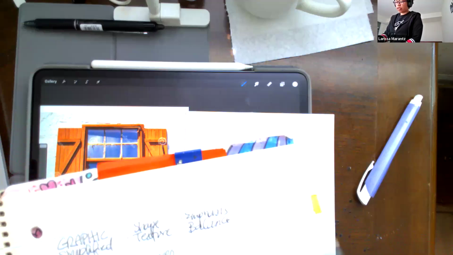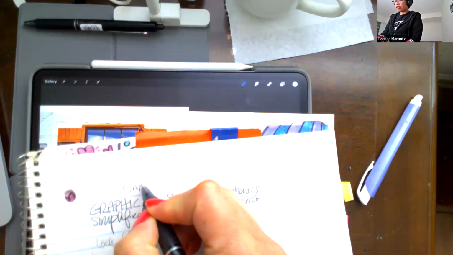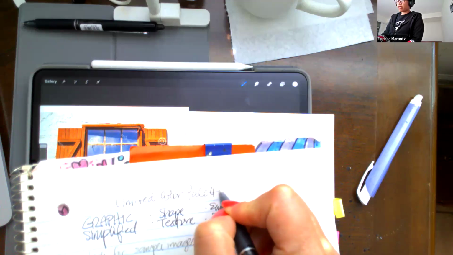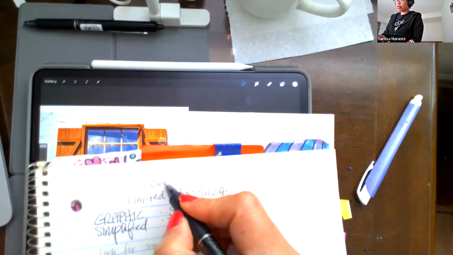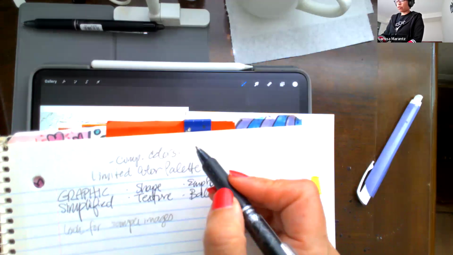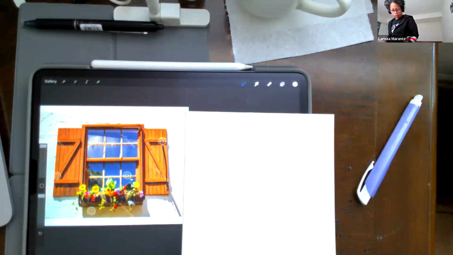And then the other addition, the other requirement was a limited color palette. And I'm going to use complementary colors. Okay, so what I'm going to do is I'm going to use orange and blue. Orange and blue when I get to that point. Okay.